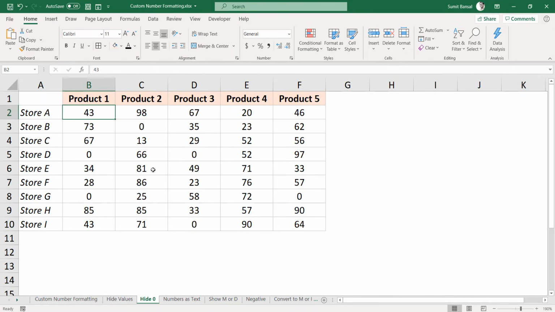Here I have this data, and you can see there are some cells that have the value 0 in it. And I want to hide all the zeros, or I want to replace the 0 with something more meaningful. Maybe I want to have "not available" written, or just have a dash there. So you can easily do this using custom number formatting.